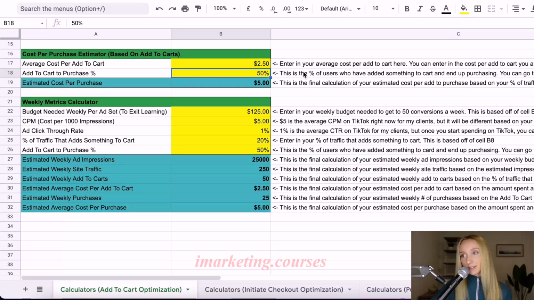And then to find this in Facebook Ads Manager, if you want a baseline, you're going to take your total add to carts last 30 days in Facebook Ads Manager and divide that by the total number of purchases in the last 30 days. So if you had 100 add to carts in the last 30 days, you would divide that by 50 purchases to get the 50% add to cart to purchase ratio. Or sorry, I think I flipped that around. You would take the 50 purchases, divide that by the 100 add to carts to get the add to cart to purchase percentage.